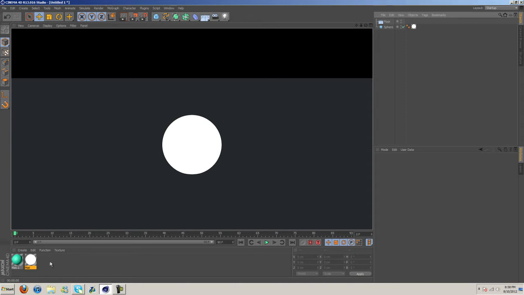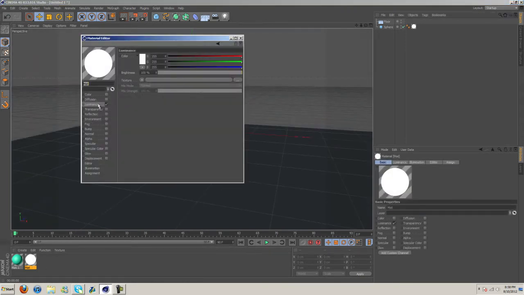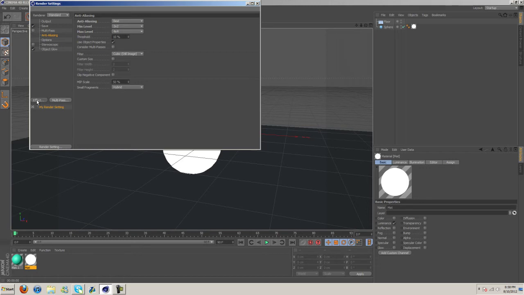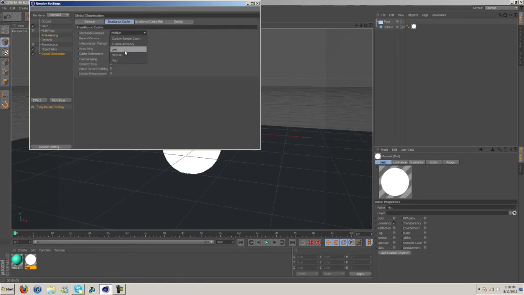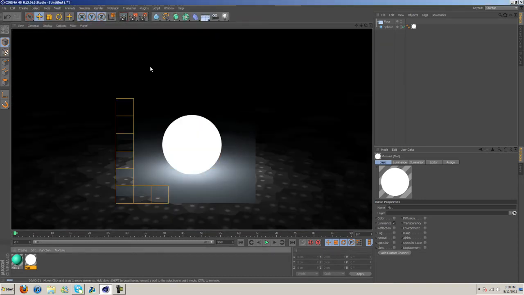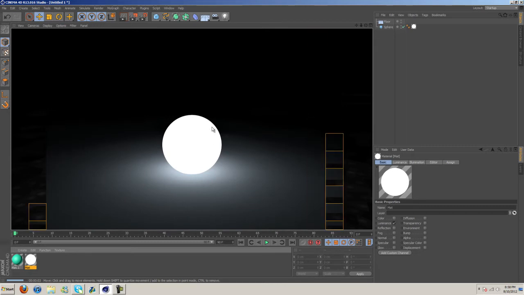So if we want it to cast luminance on objects around it, we don't have to crank up the brightness, but I like to crank it up a bit so it's more visible. Go to effects and global illumination, and I'm just going to turn this down so it renders out quicker. And then there you go. Now it's actually casting light. So that's how luminance works.